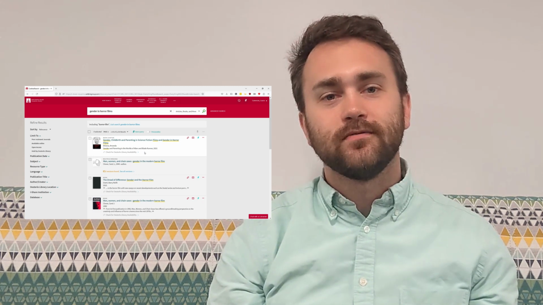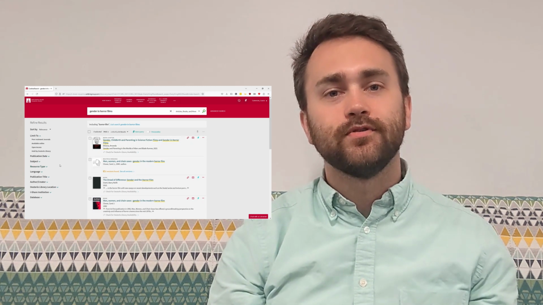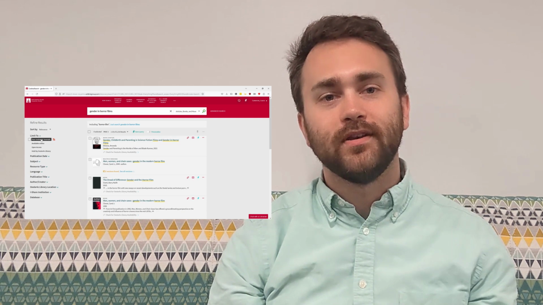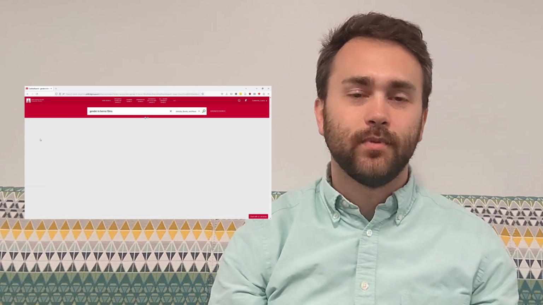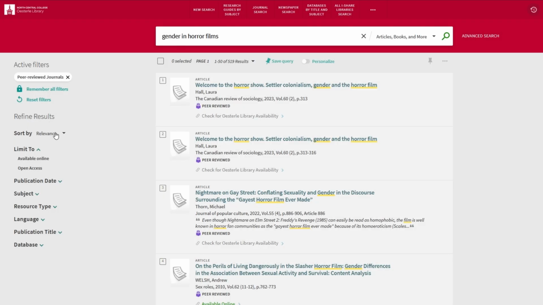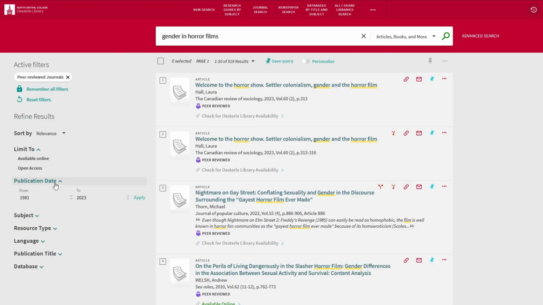The fastest way to find academic articles is to use the peer-reviewed journals limiter near the top of the Refine Results menu. All of our results are now academic peer-reviewed journal articles. We can further limit our results using filters like publication date. You may also notice the filter Open Access and Available Online.